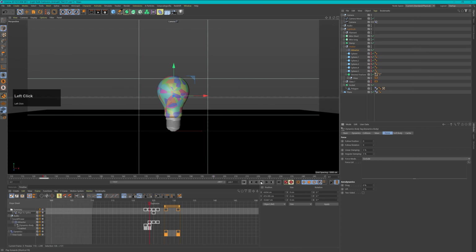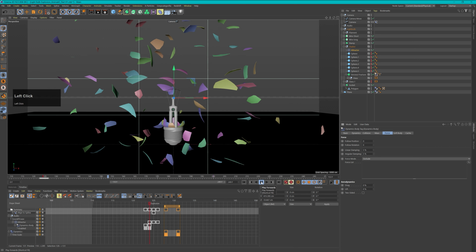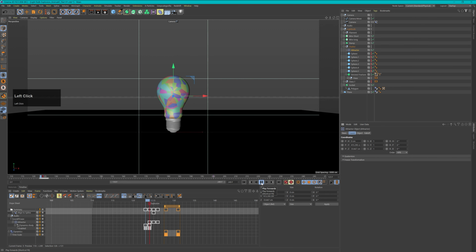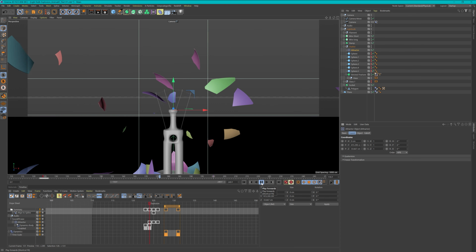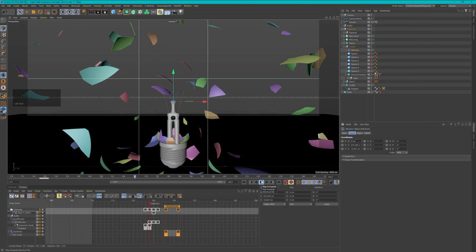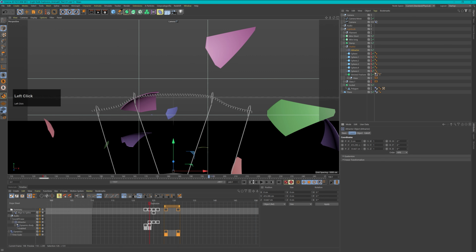Okay, so now I'm satisfied with the timing of my explosion. It really looks quite nice. And one thing, I will set the attractor right into the middle again on the x-axis, but not on the z-axis because I like how these pieces are pushed towards the camera. That's really cool. And yeah, I think that this works really nicely.